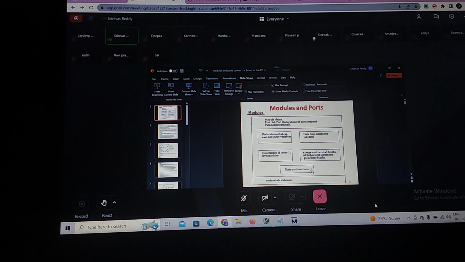Then we'll be writing tasks and functions. Like in other programming, you are writing functions, right? What is the use of functions in other programming languages? Functions are used to reduce the code size, for the reusability of the same code multiple times. You write the function and you call the function. In Verilog also, we have functions and tasks. Did you understand? So that goes here.